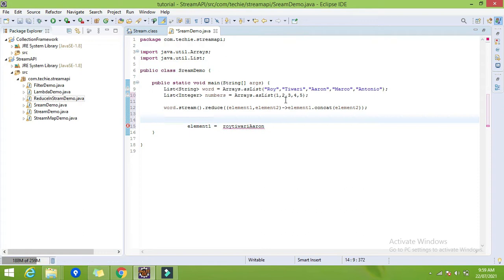Now for the next string, we have the first argument as Roy Tiwari Aaron, and the element 2 as Marco. Whatever the result is will be mapped to element 1 again. So what will that be? Marco. Now for the next element, we have this string as the first element, and Antonio is the second string. Whatever the result is will be mapped to this element 1.